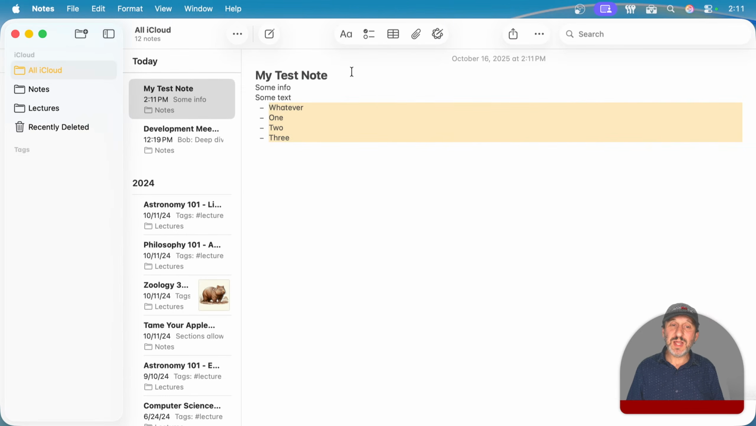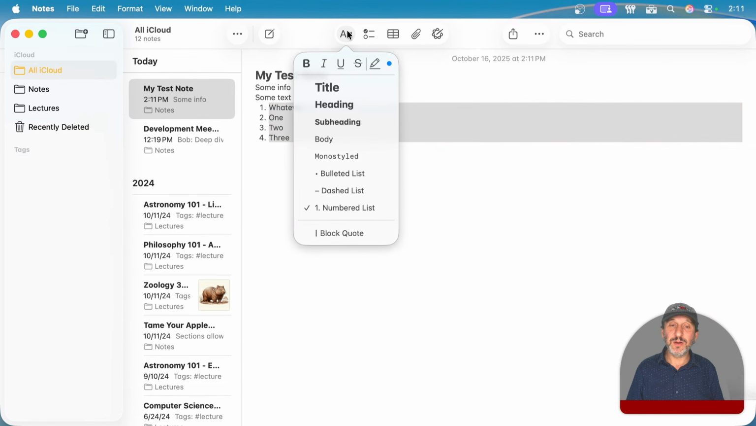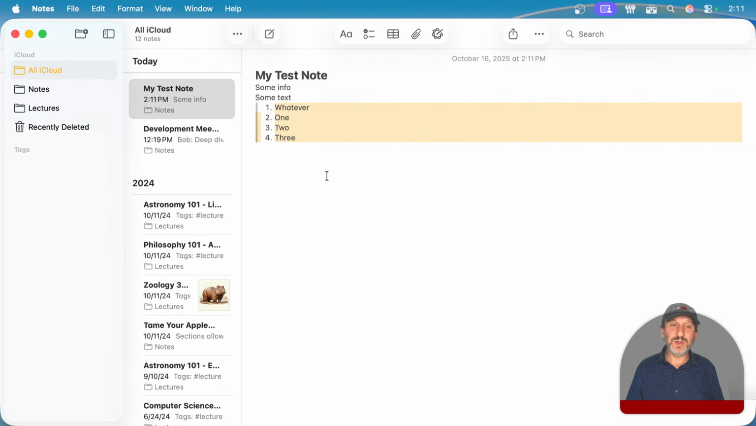You could switch to a dashed list. You could switch to a numbered list, which is kind of nice there. Block quote is another thing you can do, and you can see how to combine a numbered list and a block quote there. You can also do checkboxes like that, and now you can check different items.